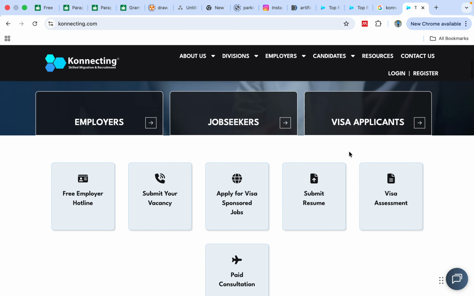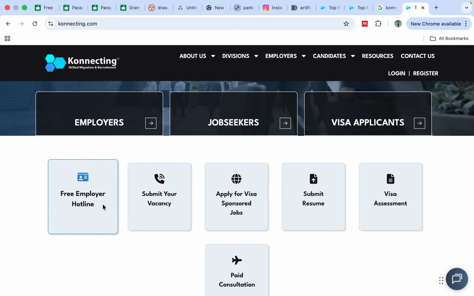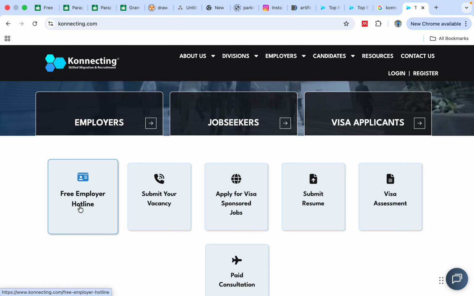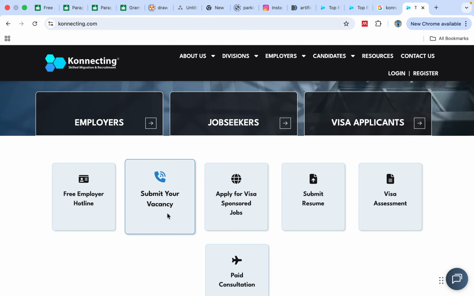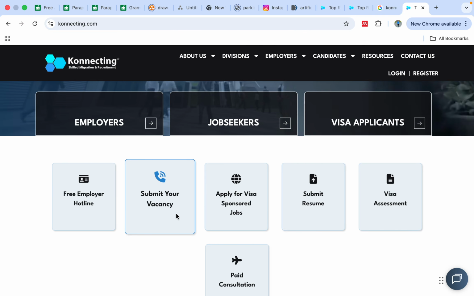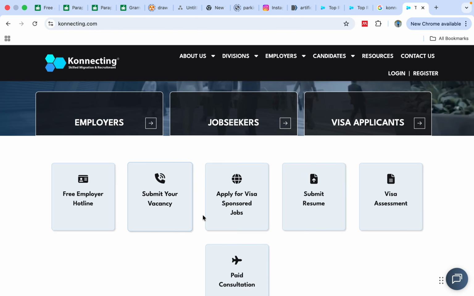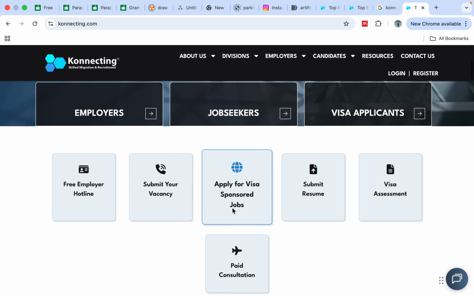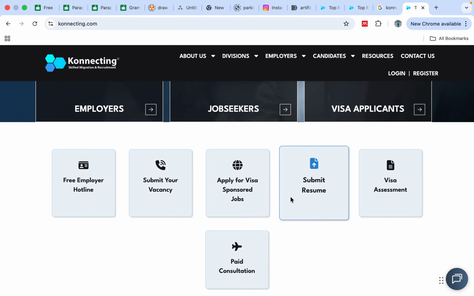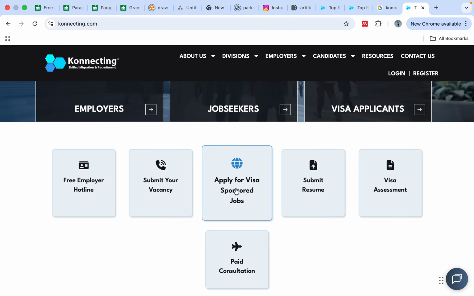We can go to another step. This is for employers, and this is submit your vacancy, the job you are applying for. And this is apply for visa sponsorship. We will focus on this apply for visa sponsorship. This is our main content today: how you can get a sponsorship job.